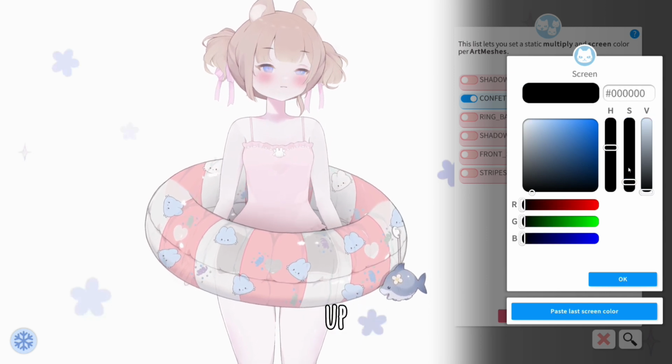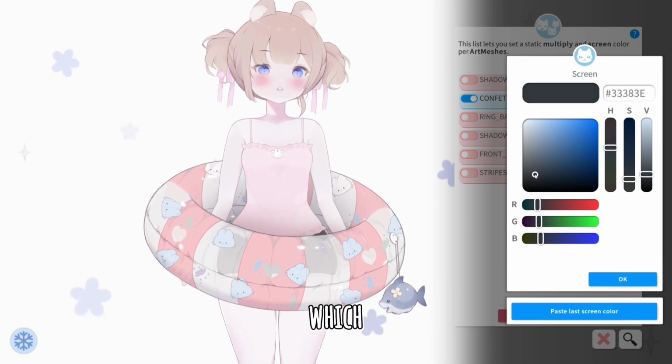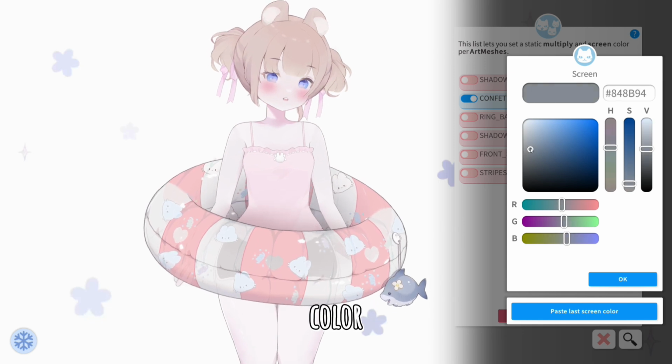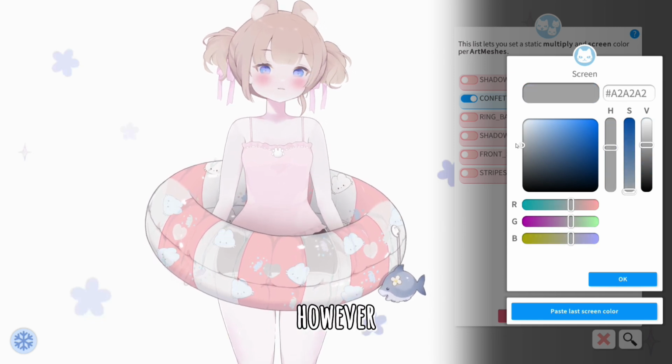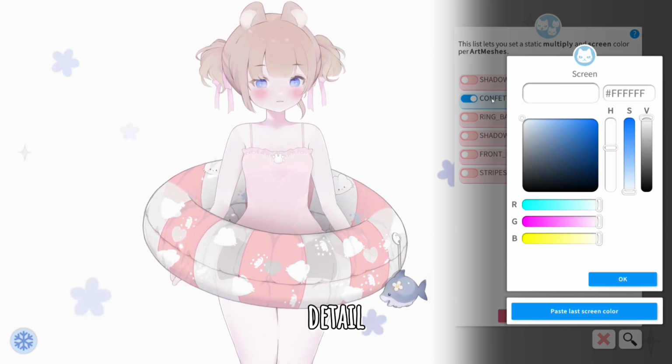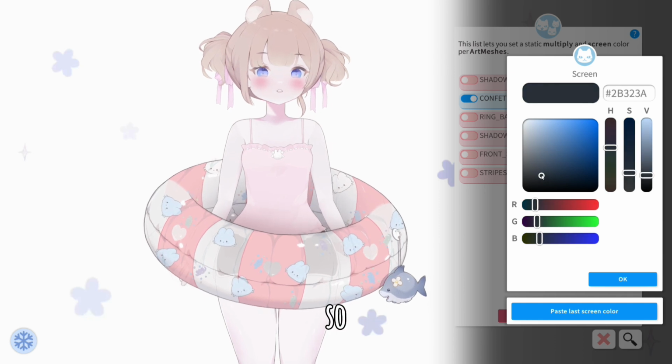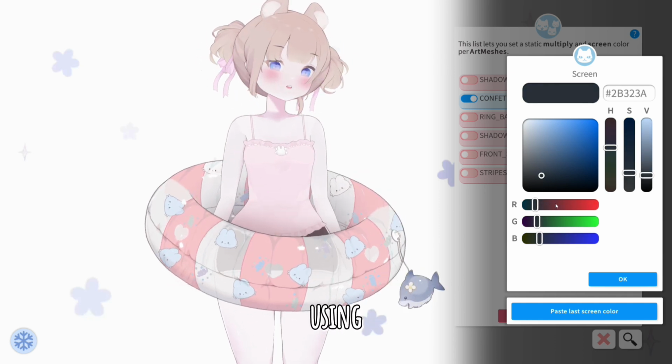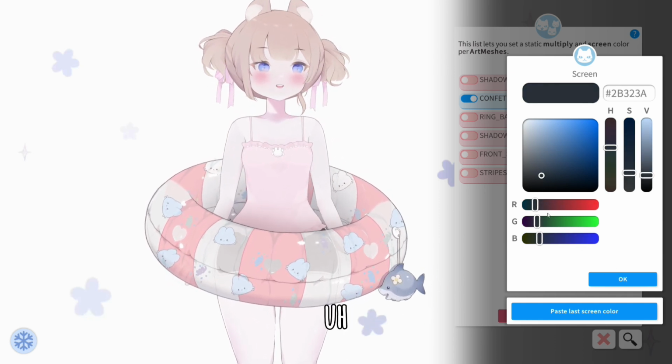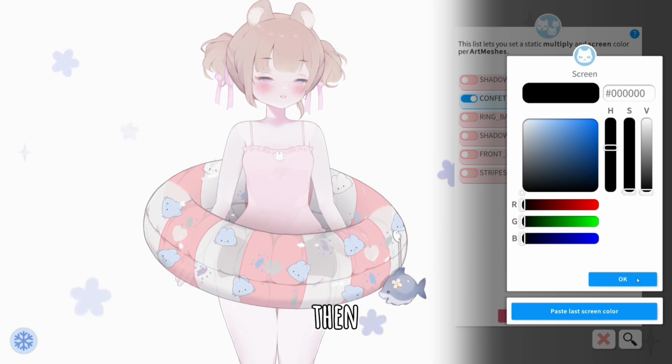This also brings up a screen option, which allows you to select a color that is lighter. However, the lighter you go, the more detail you will lose. So I would be a little bit careful when using the screen option. I'm just going to leave it as is and then click OK.